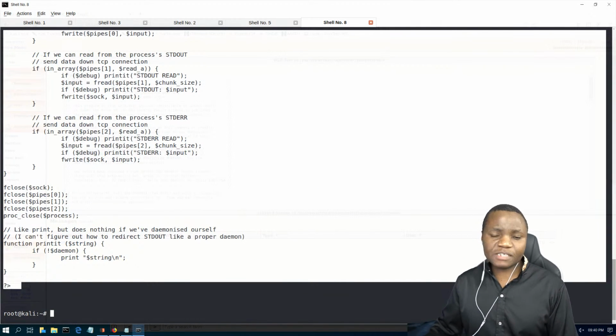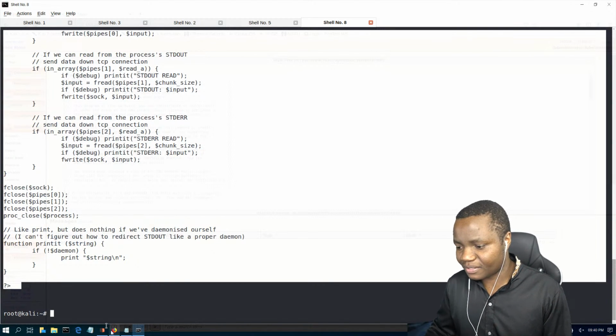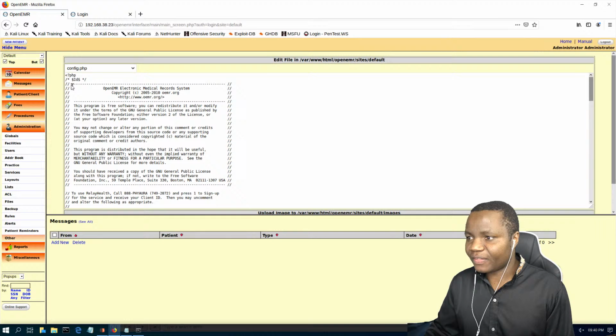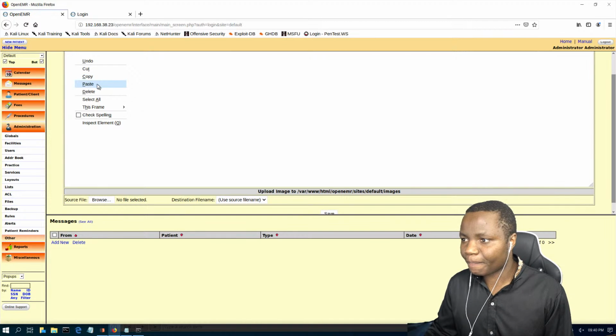And another trick is, just because this one doesn't work doesn't mean it doesn't work. You might want to try others. Sometimes trying different things might work. So let's replace whatever is in here with our reverse shell.